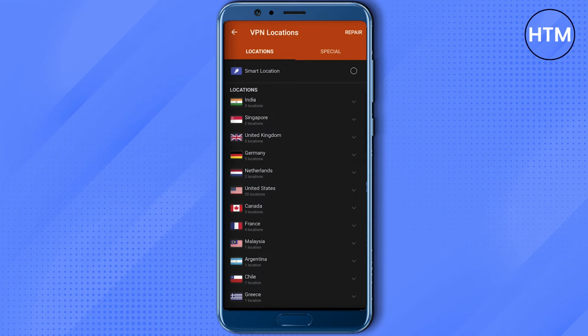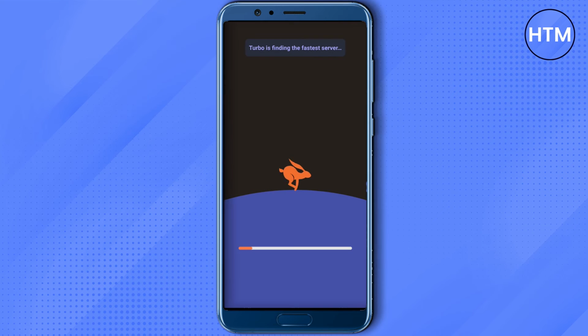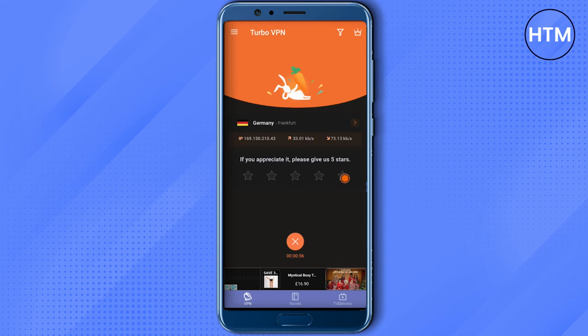So simply click on the drop down box and then just simply click on a server from a state. And now it will connect to that particular state's VPN. So as you can see now, the VPN is connected and it has also changed my IP address. Now you can use this VPN for multiple purposes like streaming, playing games and etc.